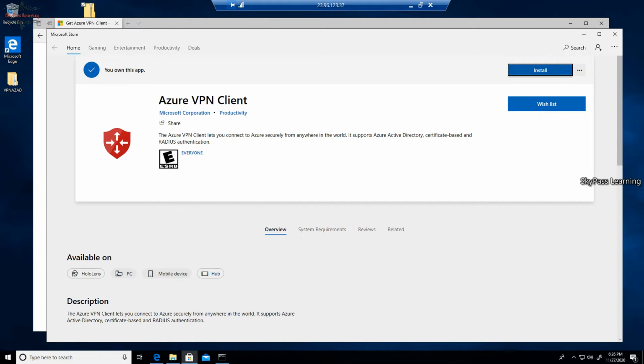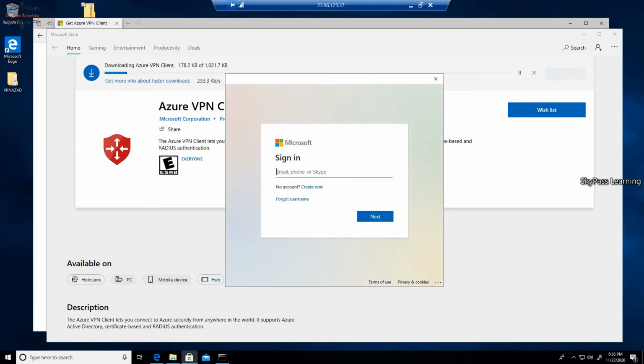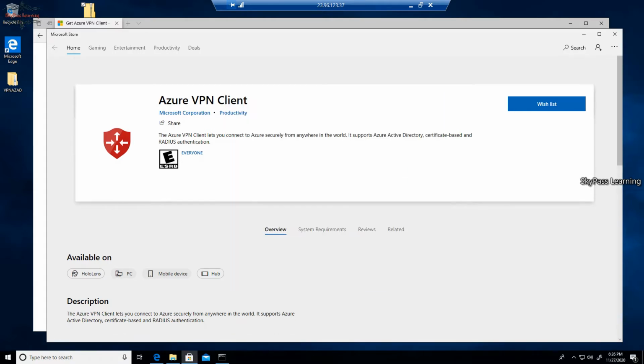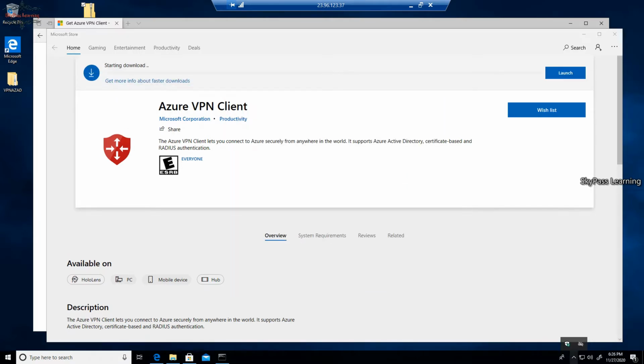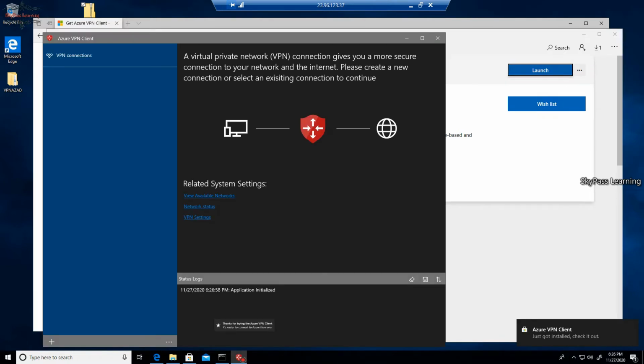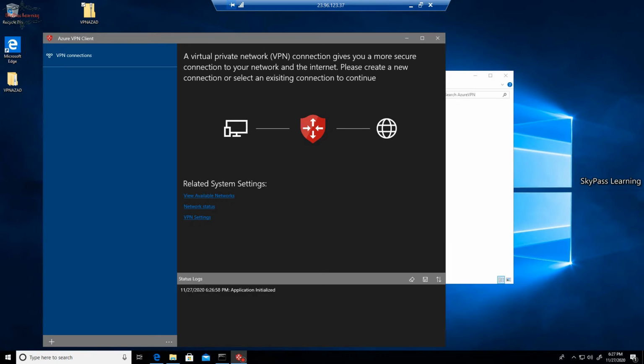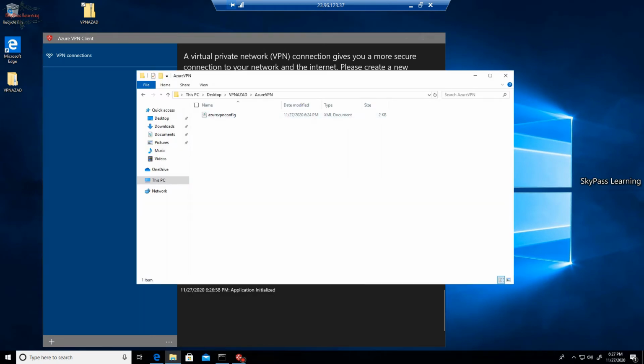Let me quickly install it. Cool, so it's getting installed now. Now the Azure VPN client is installed here, and let me launch it. This is what we have. Right now nothing is there because none of the configurations are in place. So we have to import this Azure configuration here.